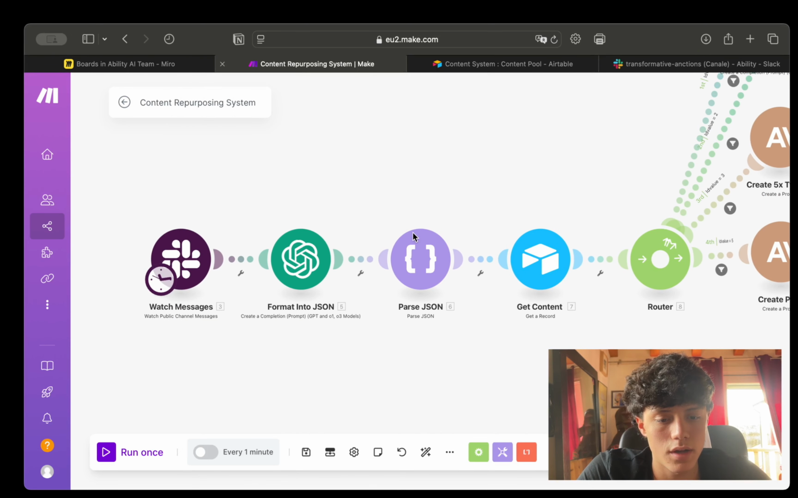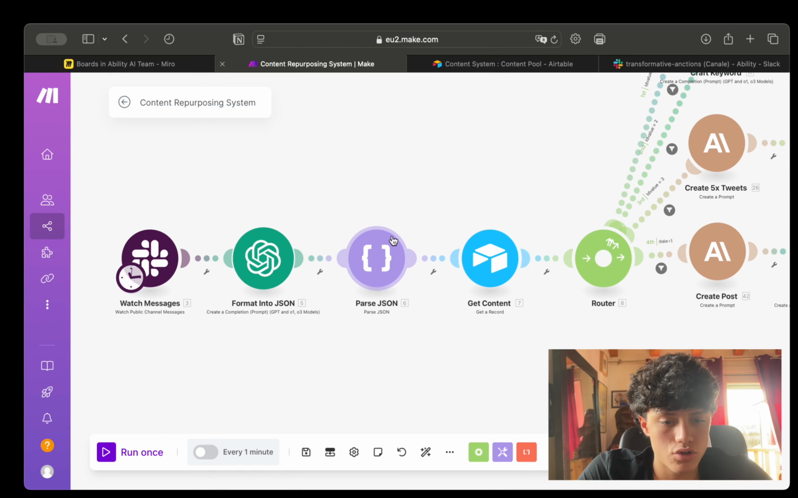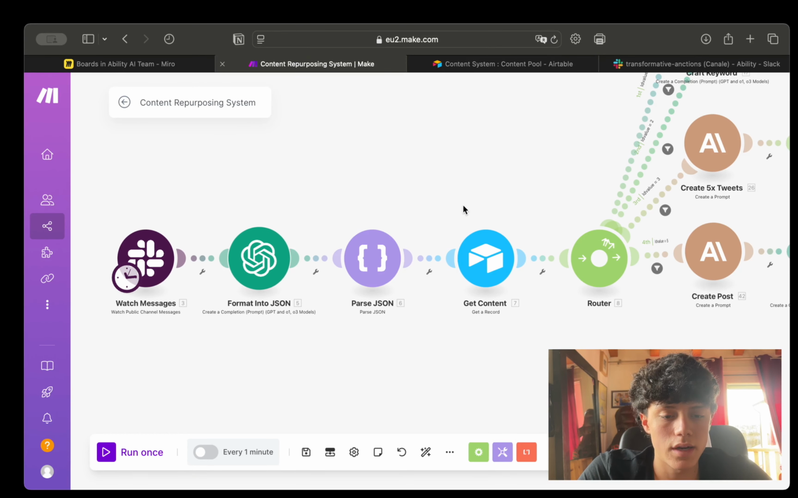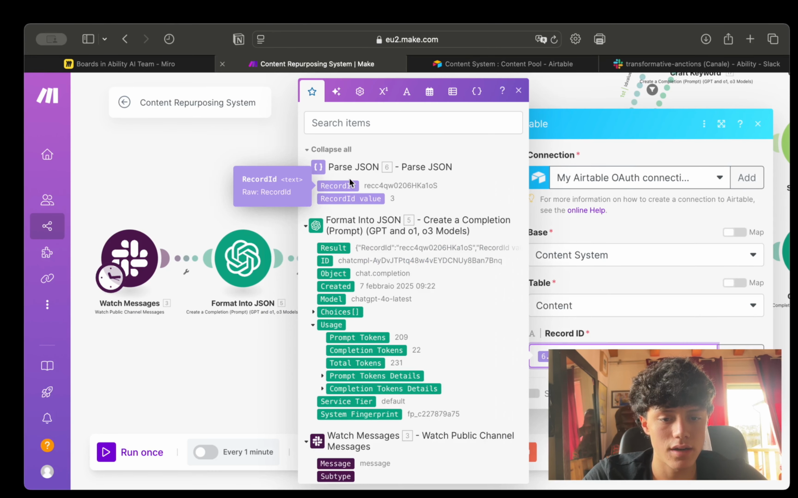Then you're going to want to add another module and select parse a JSON. You want to just drag and drop the result from the previous module in here. You're going to hit save, and then the next module is going to be a get a record from Airtable. You're going to select Airtable, and select the record. For the base, you want to select your base, from the table your table, and for the record ID you want to select record ID parsed in the previous module. So this one right here, select it here and hit save.